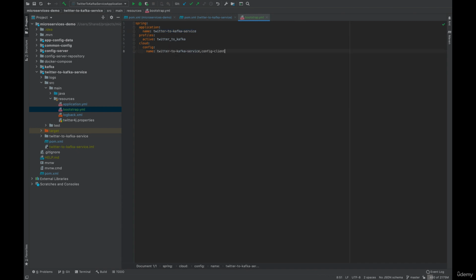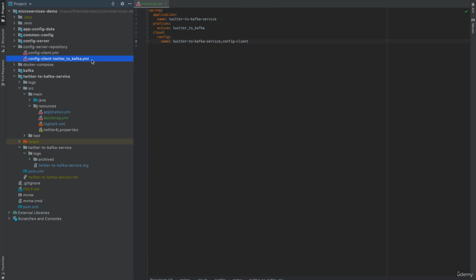This config client here is important because we use this prefix in the configuration files of config server repository. So if you look at the config server repository, you will see a file config client Twitter to Kafka. That means we want to get the data from that configuration file for Twitter to Kafka service, which has the name as a combination of Spring Cloud config name and profiles active. So the naming is important here. The configuration file of a specific microservice should have the correct naming with the specified profiles active property.